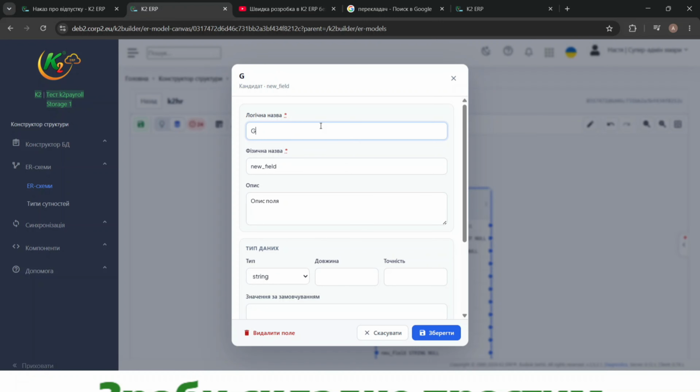The next field is current workplace. This is the candidate's current workplace. The data type is string 150 or 250. Comment: candidate's current workplace. The field is optional. We save it.